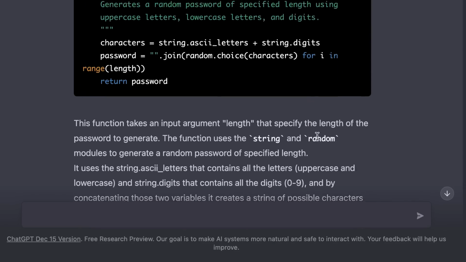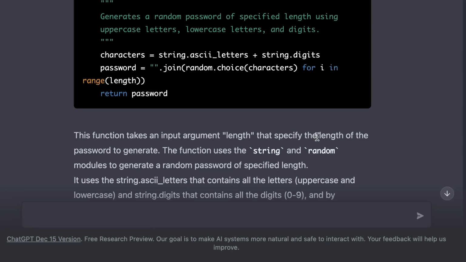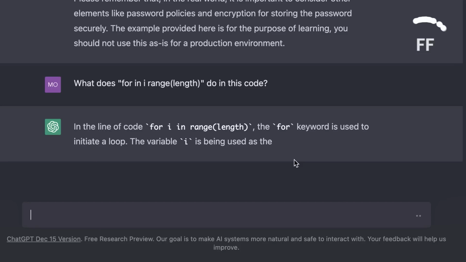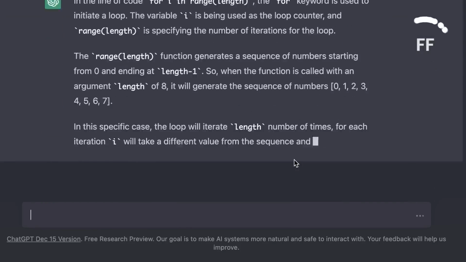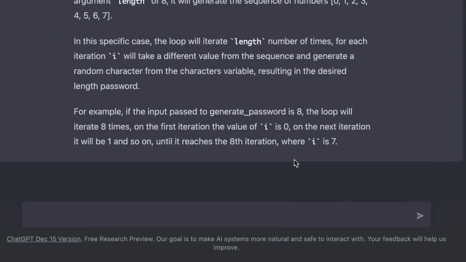Now, if there's a part of this code that you don't understand, you can always ask follow-up questions. For example, we can ask what this expression does in this code. So we can ask, what does for i in range of length do in this code? Take a look. Really, really useful. Couldn't be better.